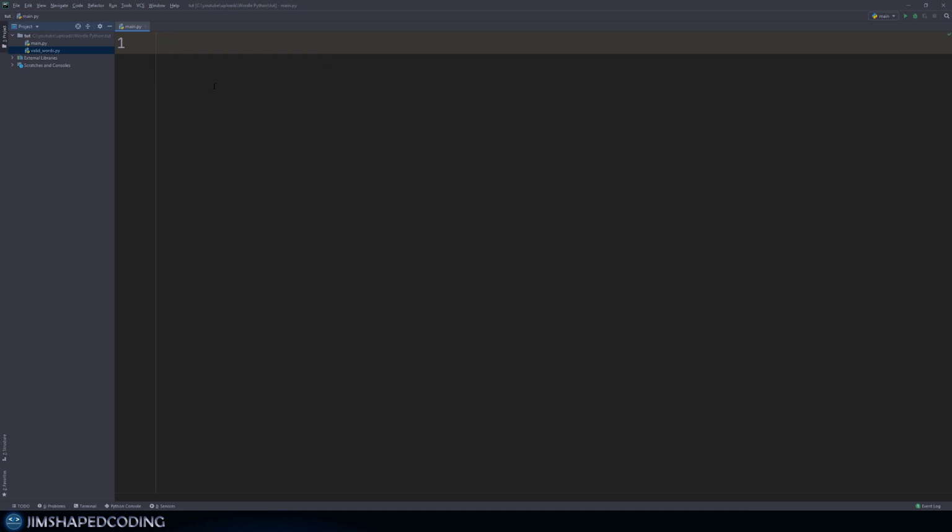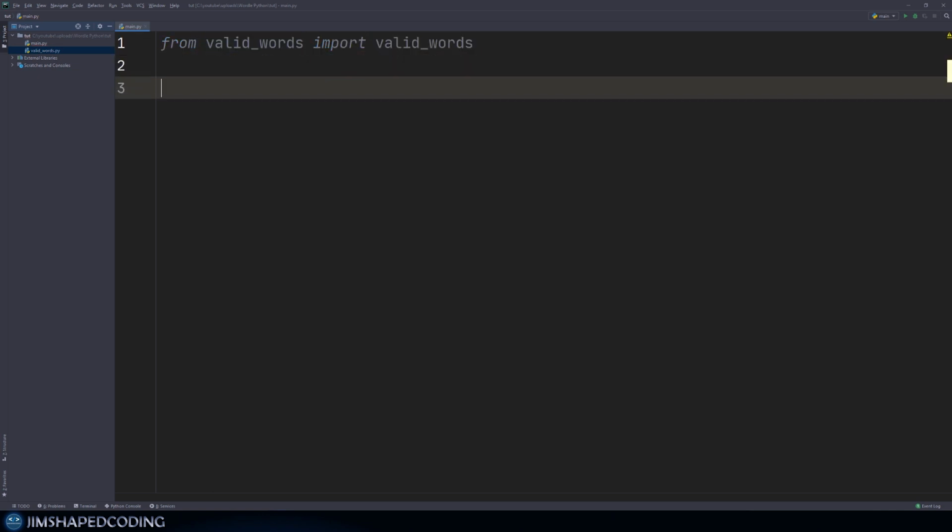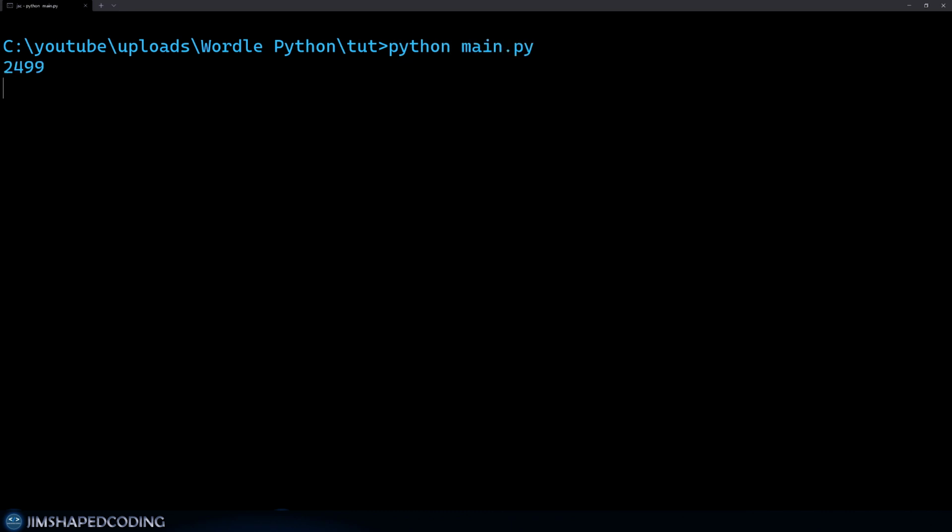So I will go ahead and say from valid_words import valid_words. This is my list, and let's first see the length of this list. This could be interesting. I will go here and say python main.py. You can see that it includes almost 2,500 words, which is pretty good to get started with.